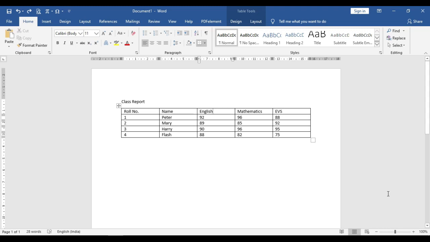So here I have already prepared a class report table where the roll number, name and 3 subjects, that is English, Mathematics and EVS are there, and some students' names, their roll numbers and marks in the respective subjects. So let's first discuss how to insert columns and rows in a table. There are different ways of inserting columns and rows in a table. Here I am going to show you 3 ways how you can insert a column or row within the table.